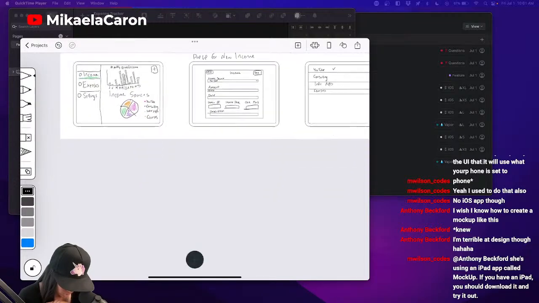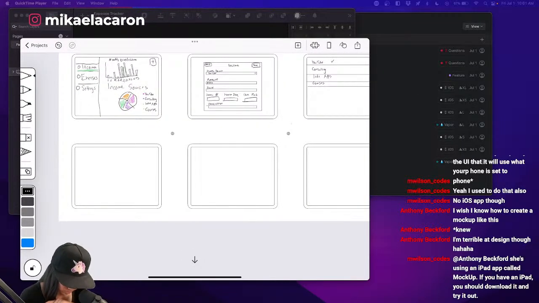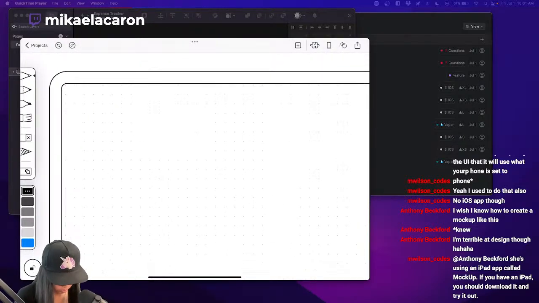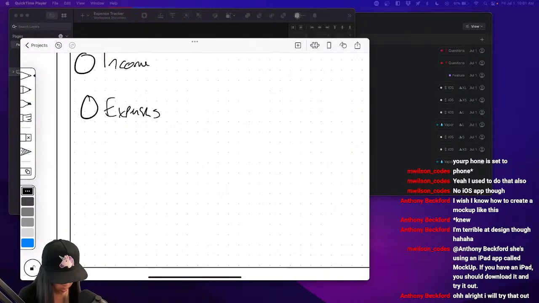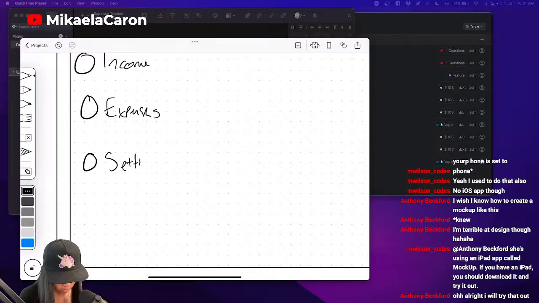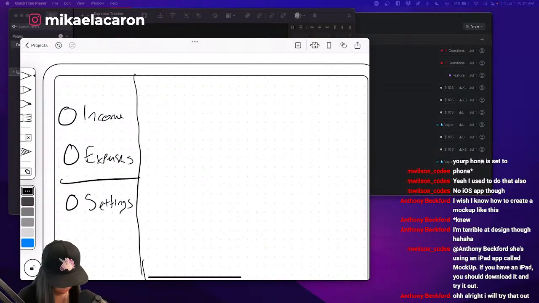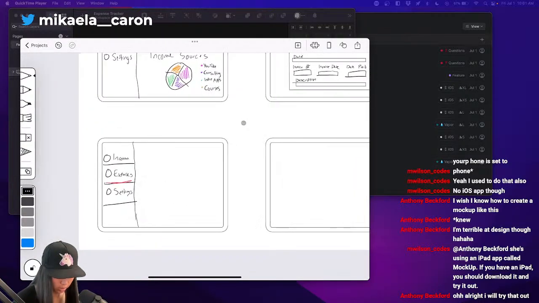Let's do... Come on. There we go. So, now let's do our... Oops. Income, expenses, and settings. And now, if we were on the expenses tab, what would that look like? Oh my gosh.